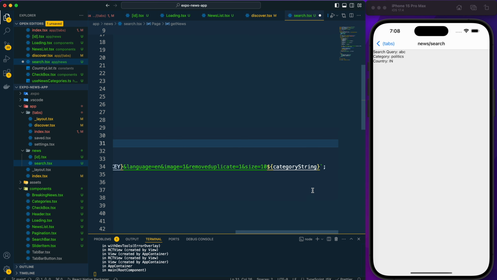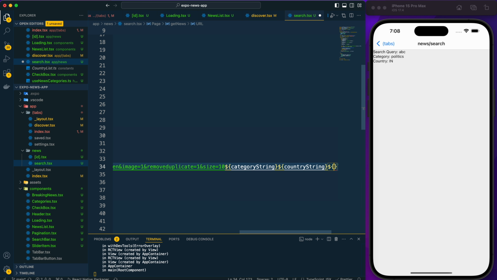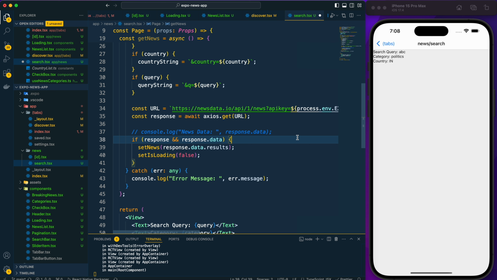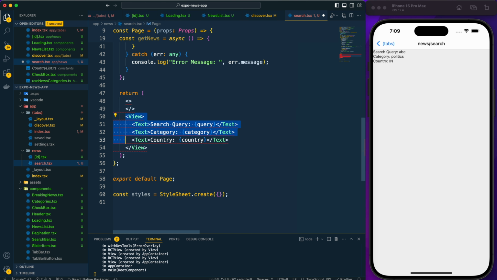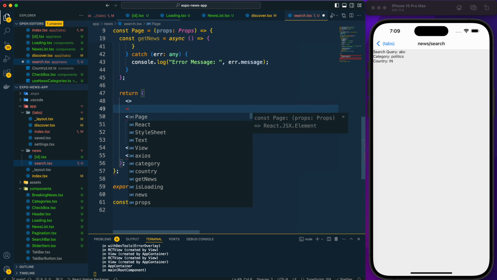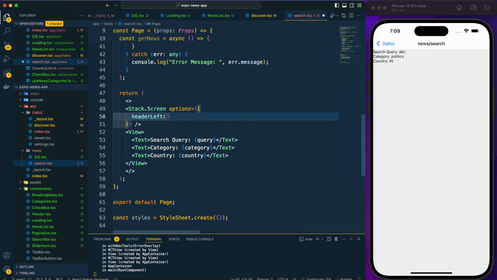And now after that, let's provide those strings here. So here we have already category string present. Now let's provide the country string, and then let's provide query string. Now save it. After that, first we need to update the header. So for the header, let's import Stack from expo-router, and let's customize this back button. I don't want to display these tabs here.